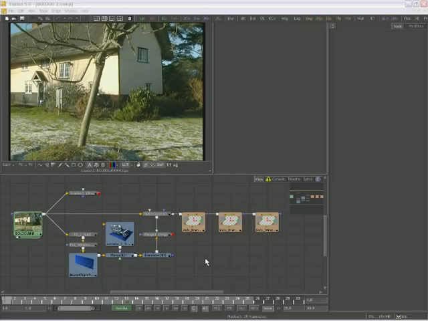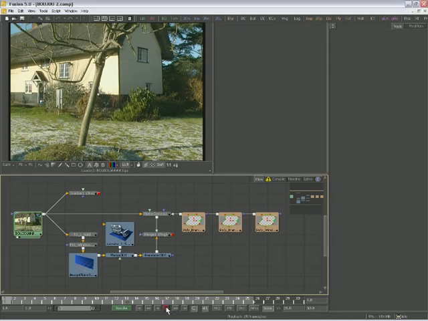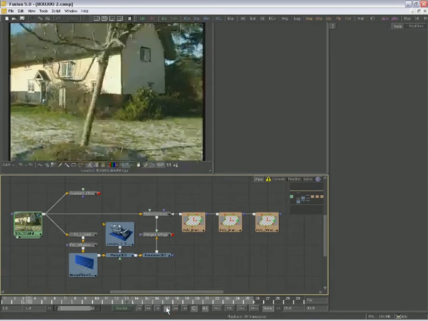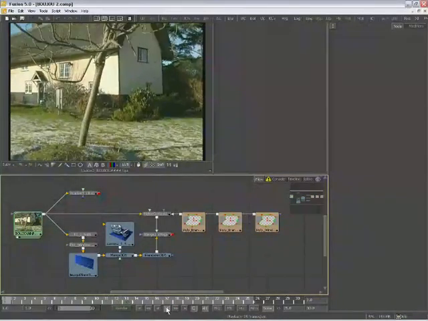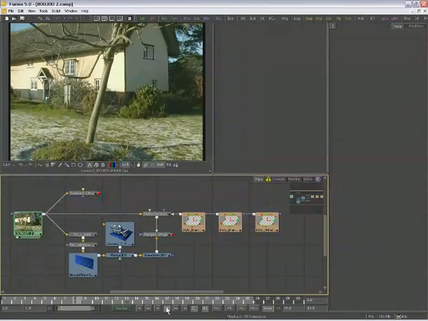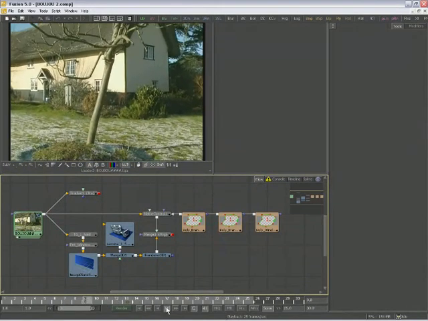Going to have a look at another example of how Fusion 5 integrates with 3D tracking programs like Boujou and Pixel Farm. We've got an example here of, again, one of the test pieces from Boujou, a cottage with a tree in front of it, obviously with a fairly shaky camera move.